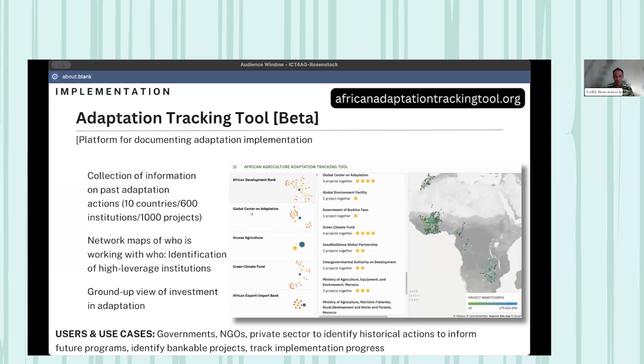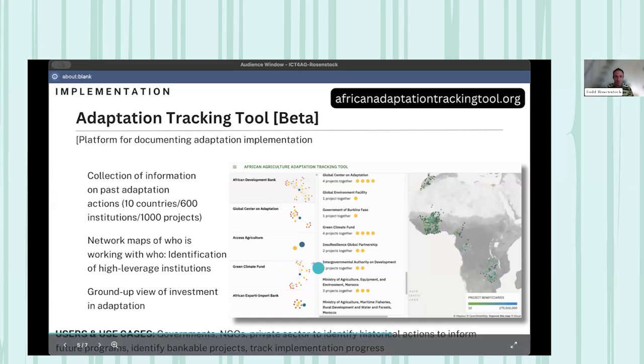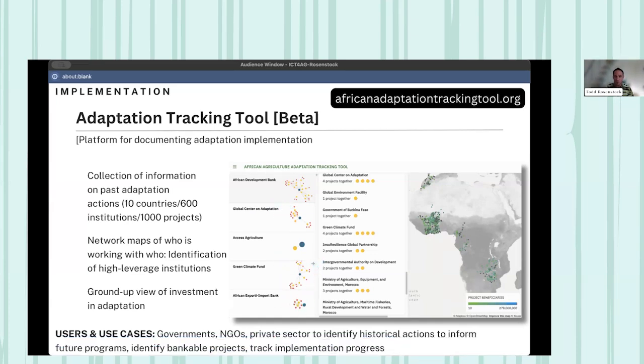And we did this with just very simple web searching and snowballing. And in the future, we'll actually use natural language processing so we can expand this map across all of Africa. But what this allows us to do is make these little network maps. And so we can identify what institutions have high leverage, who's really working in adaptation in this space, who are they working with? So in these network maps, the institution in blue is the institution that's labeled.